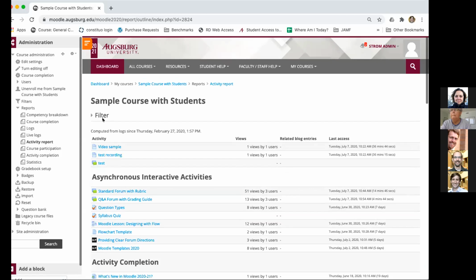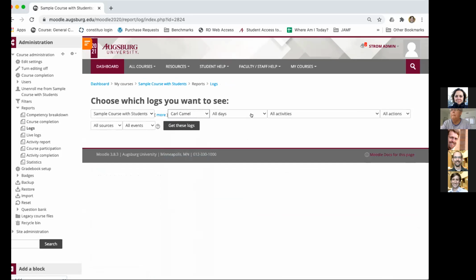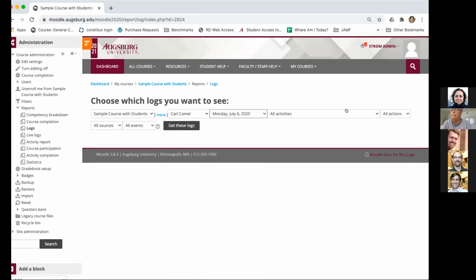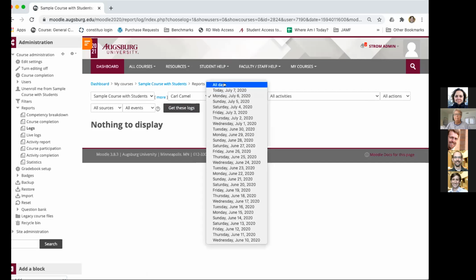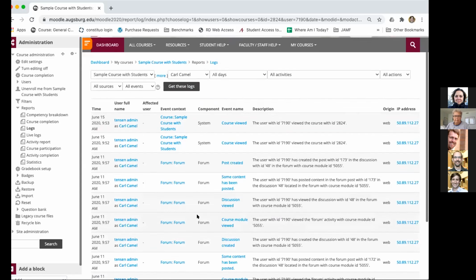So this is one quick thing. You can also do the logs if you're looking at a particular student. I'm curious about Carl Camel, and I want to see all that was happening yesterday from all activities, and I can ask to get the logs for that student. And it gives me nothing to display. I'll say all days because I think Carl Camel has done some things in the past, and there they are.